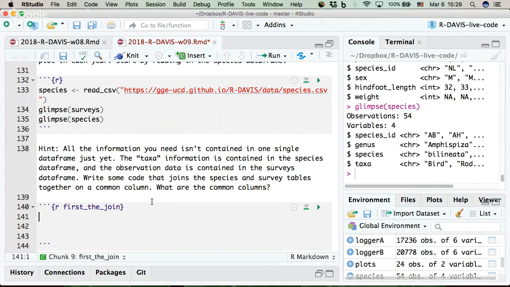With the left join, we're keeping everything in the left table and just bringing in the matches from the right table. We want to keep all of the observations, all 35,000, because ultimately that's what we're going to be counting. So I'm going to take the surveys data frame and pipe it to a left join of the species data frame. There's only a single common column between them, so I'm going to let dplyr figure out where that matching column is.